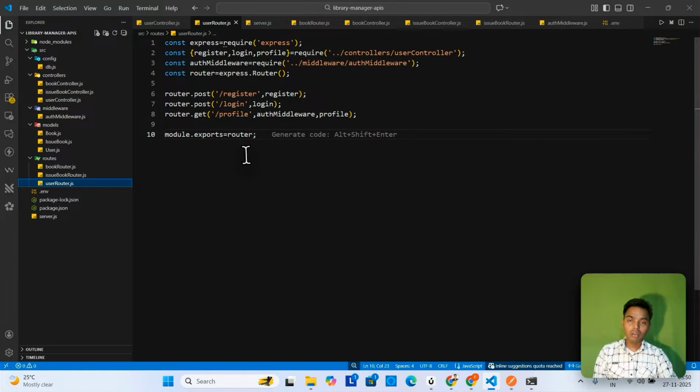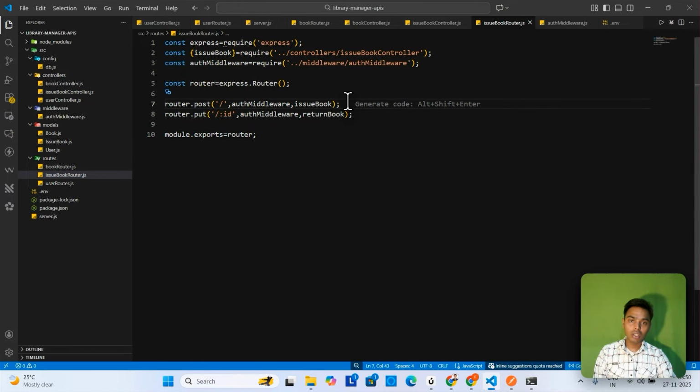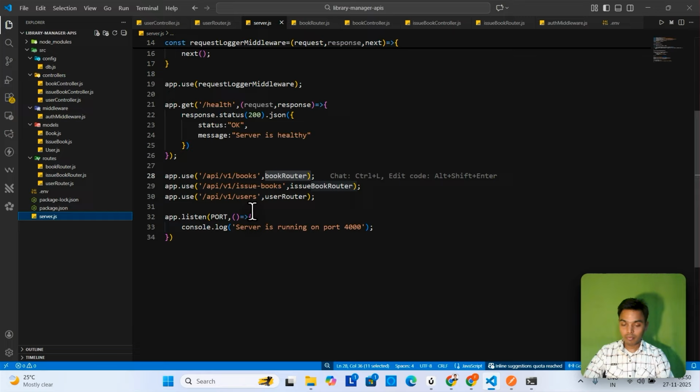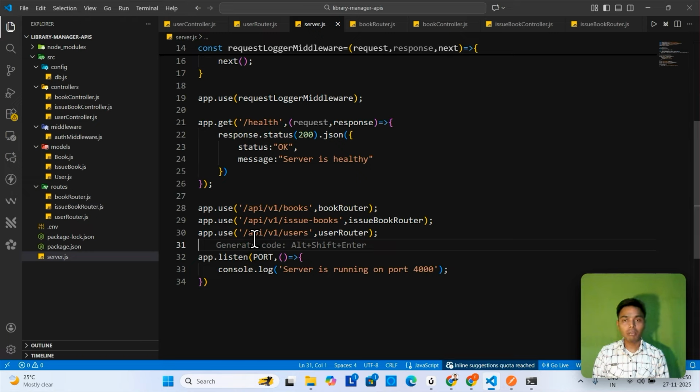So in this way we added authentication in all our routers. In the user router we protected the profile API, and in the book router we protected create book API, update book API, and delete book API. And in the issue book router we protected issue book API and return book API. So in this way we protected many of our APIs. Now we will run and test that all APIs are working fine or not. We will also check what will happen when the token is provided and what will happen if the token is not provided. We will check all the cases and all the conditions.